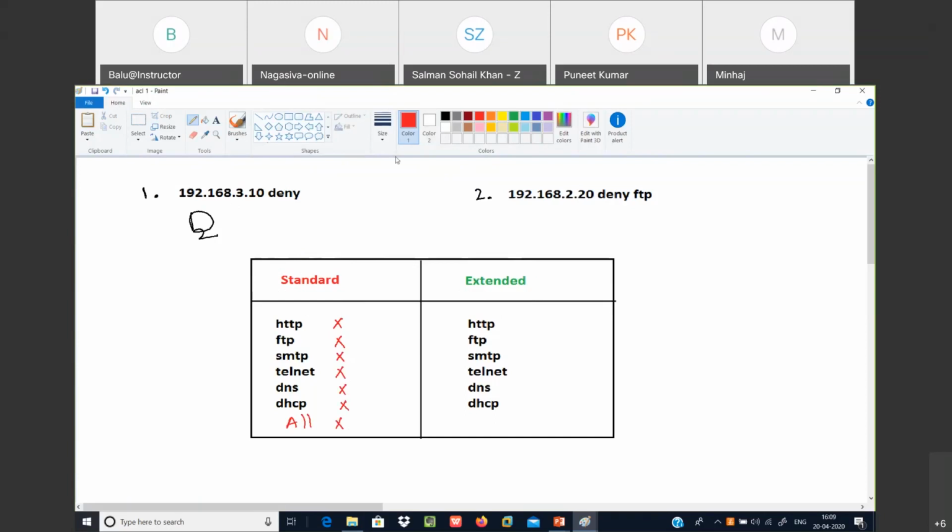But by using standard ACL, if I define a permit statement instead of deny, now which services are permitted? HTTP is permitted, FTP is permitted, SMTP, Telnet, DNS, DHCP, all services are permitted. So what I'm telling you here is that by using standard ACL, either we can deny all services or we can permit all services. These are the only two things. We use standard ACL in companies also, in real time. What can we do by using standard ACL? For an employee's computer, either you have to block them or permit them, all services.